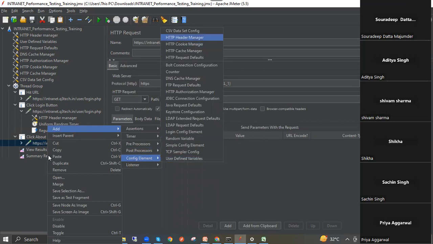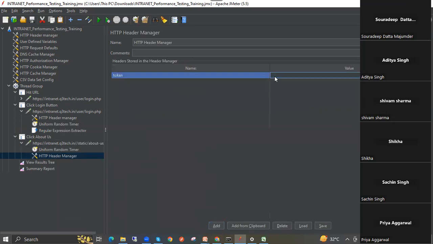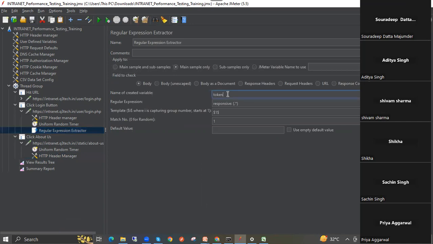In the HTTP header manager, here we will write the value. Suppose token, and here in dollar and curly braces we will put whatever name we have given here. We can give it any name. I'm giving token. We can give it A, B, C, anything. But make sure that whatever name we are giving here, suppose I'm giving token underscore one, the same name we should provide over here.